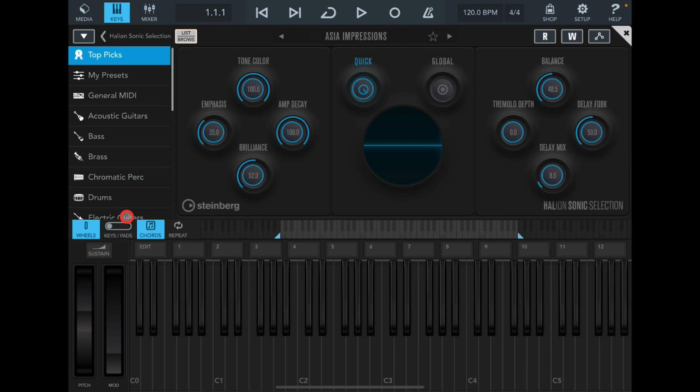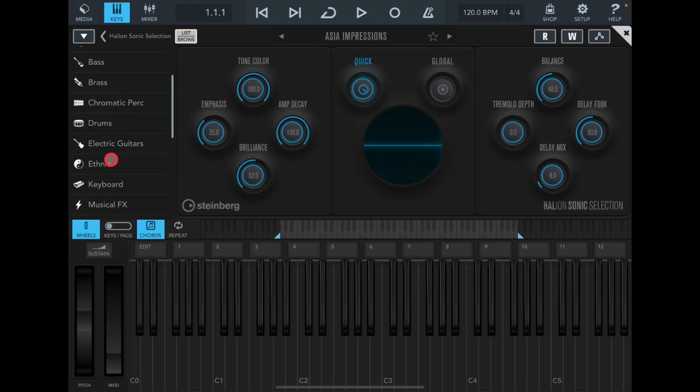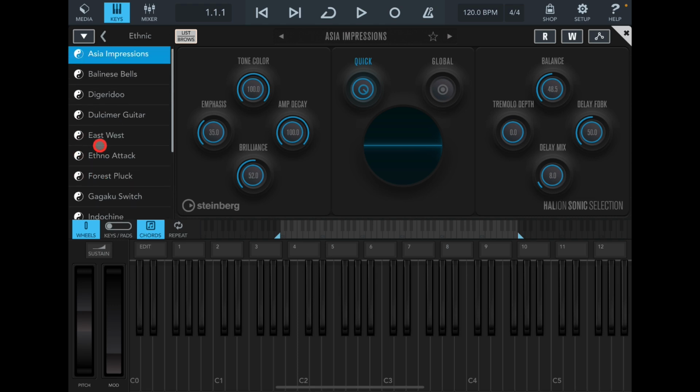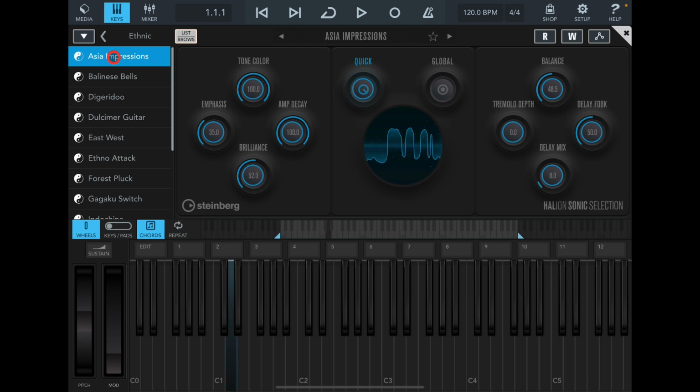Today we are taking a look at Cubasis 3.6 Halion Sonic Selection, and we are going to be listening to the sounds in the ethnic category. Right, okay, so first in a series of tutorials where I'll go through various categories for Halion Sonic to see if it's something you might like to get if you don't already have it. Right, ethnic. Let's start with this first one, which is called Asia Impressions.